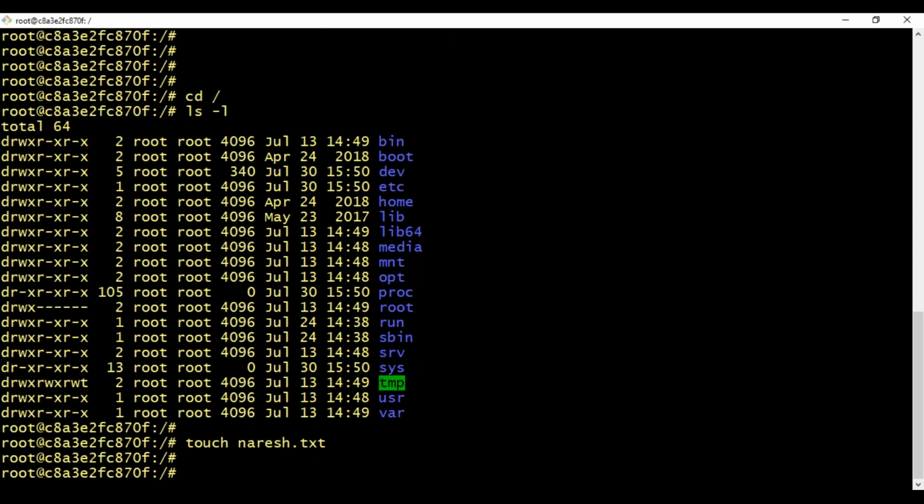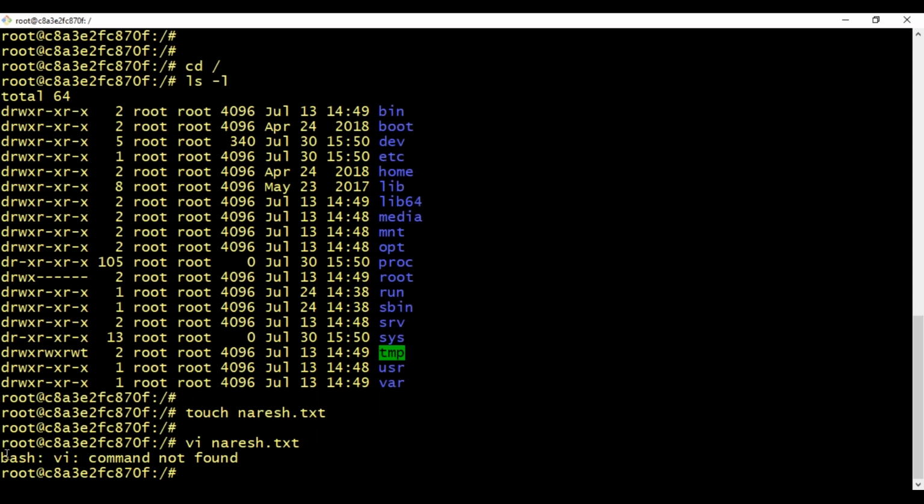Now let's say I want to add or modify this file using a vi editor. vi naresh.txt. Okay, so which means, team, vi is not found here, because this is the minimal operating system library again. Minimal operating system libraries will never have these kinds of functionalities, because these are things which are not required by your application anyway. This is how you can understand it here. The vi command is not found.